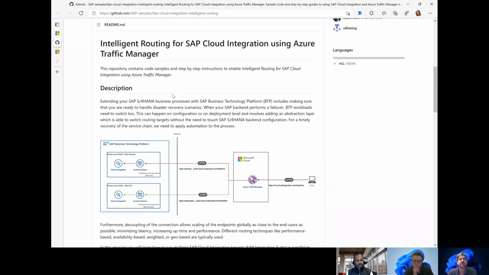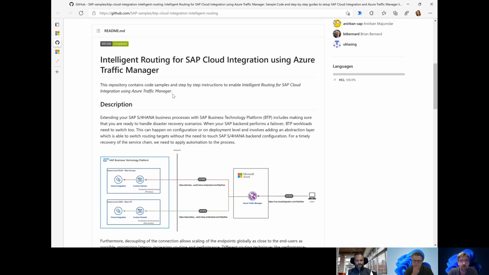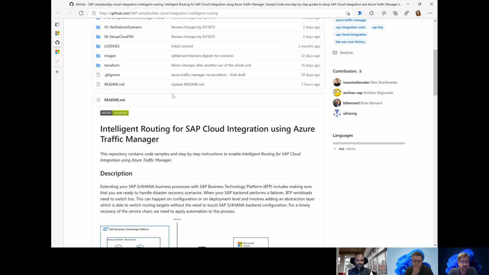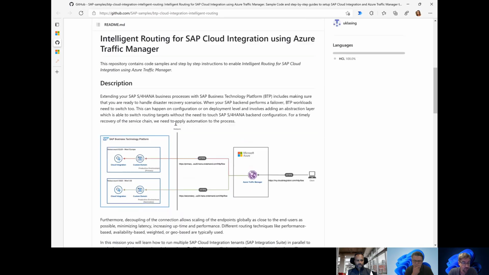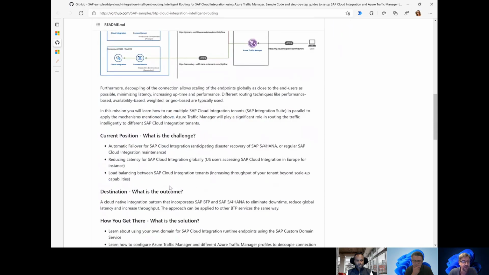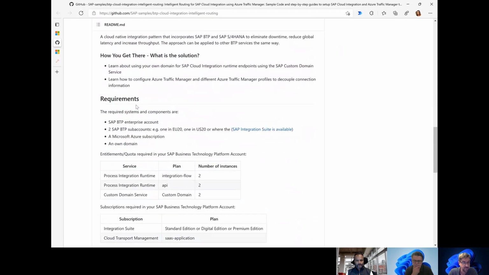Another, not a blog post, but an entry in the GitHub repository that was just published today. So I think we had previously talked about a blog post from Martin Pankratz, who talked about how to use the Azure Traffic Manager in combination with the Business Technology Platform, with the SAP Technology Platform. And now what Max Streifeneder did is he created this repository with a lot of content, with a lot of steps on how you can actually get started. Obviously, there are some requirements. You need the BTP and stuff like that.